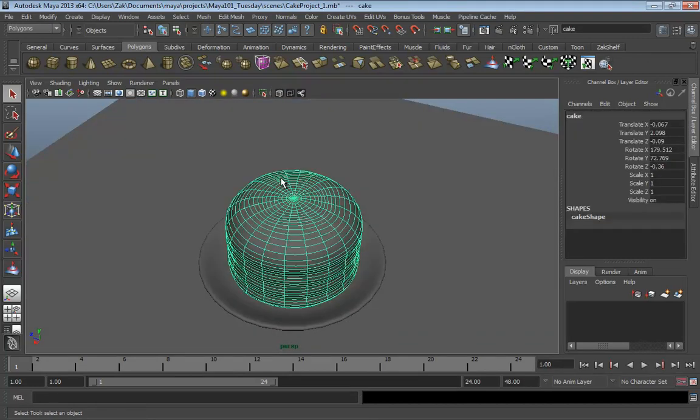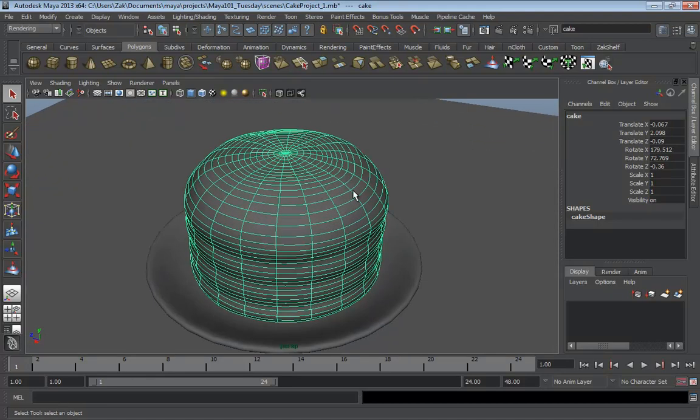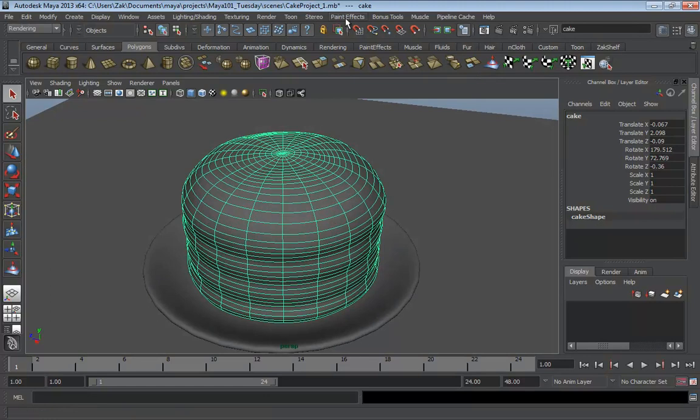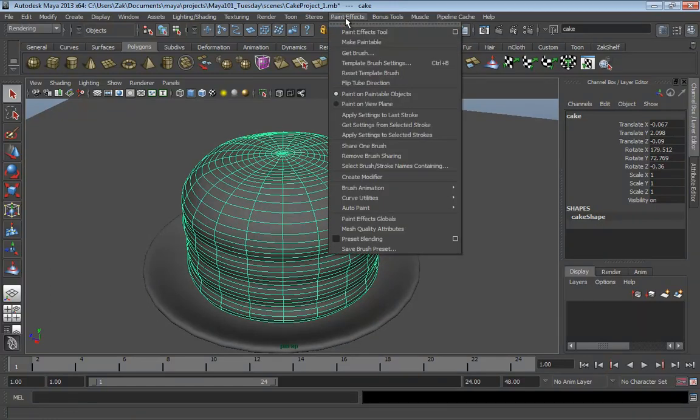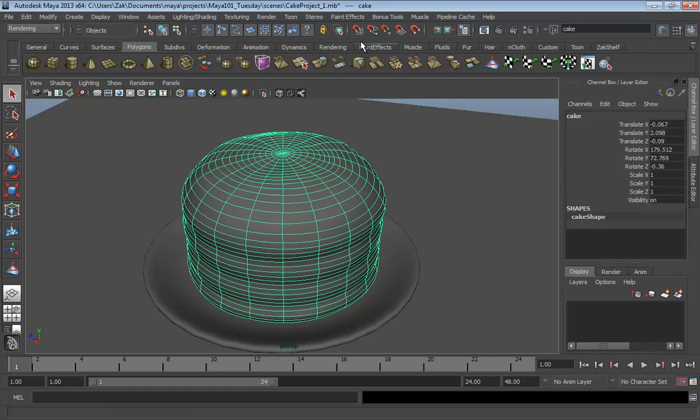We're going to create our whipped cream using a feature of Maya known as paint effects. And here's how this works. It's a multi-part process. First, press your F6 key to go to your rendering menu set. Now, once you've done that, you'll see the paint effects menu. With your cake selected, choose Make Paintable. That'll be important.